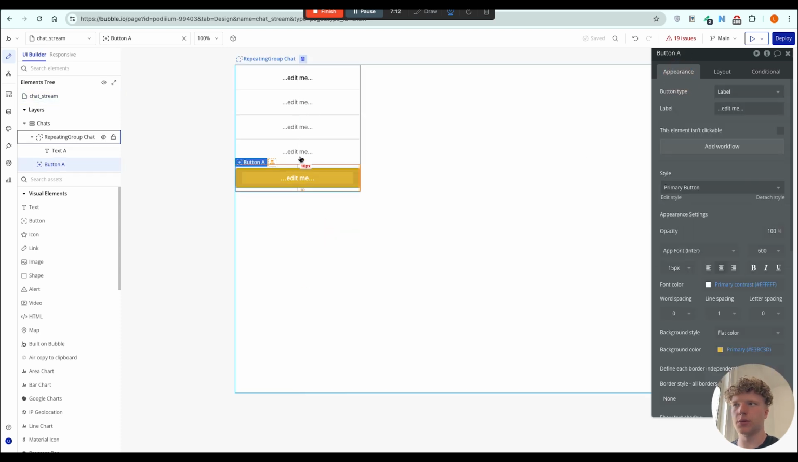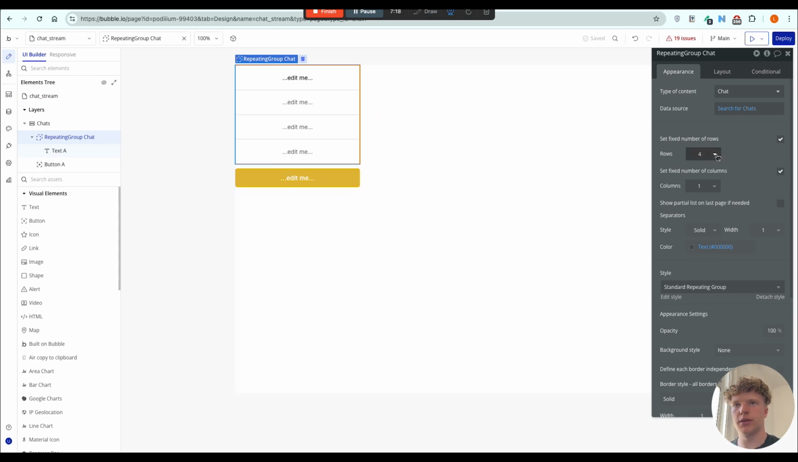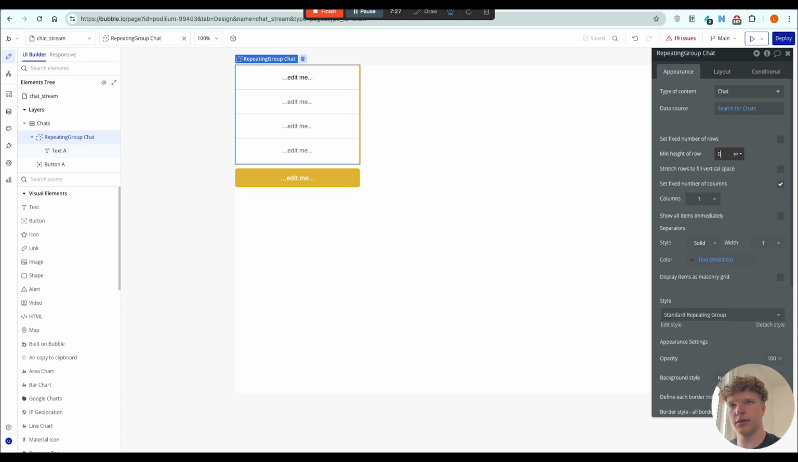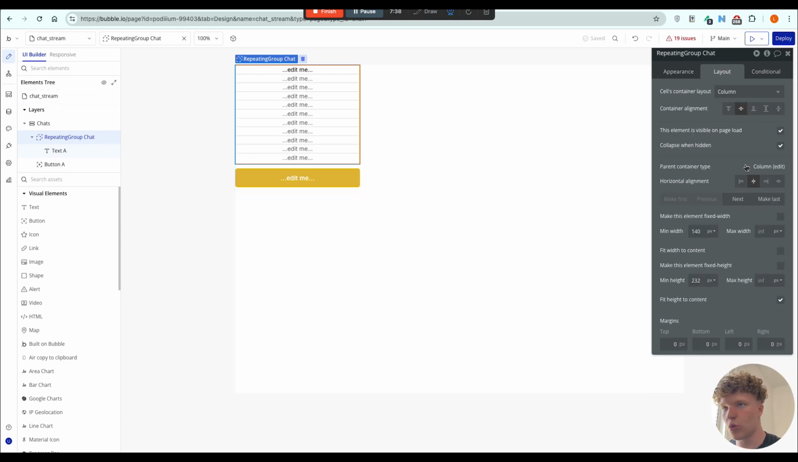Now what I want to do is actually be able to have as many chats displayed here as possible. In the number of rows we have here, we currently have 4. I'm just going to uncheck that and then type 0 here, and as you can see that's made us be able to have a lot more. But what we want to actually do is go to the layout tab and then uncheck fit height to content.